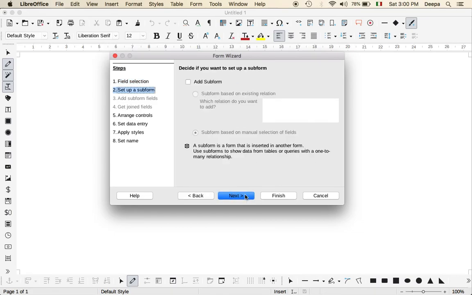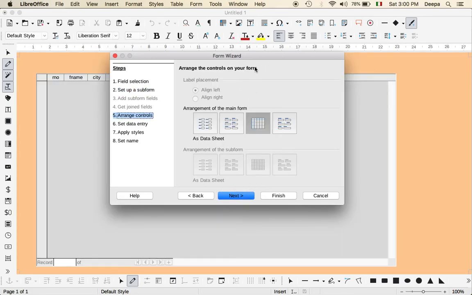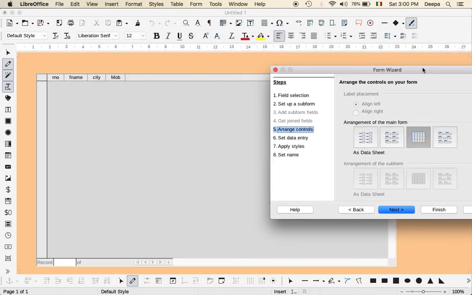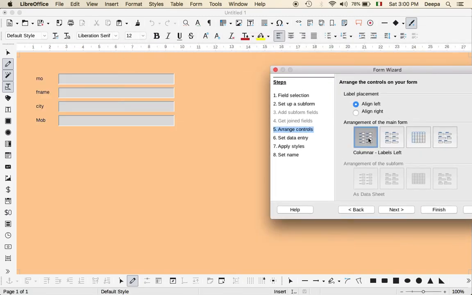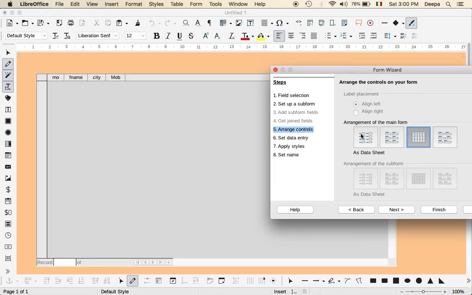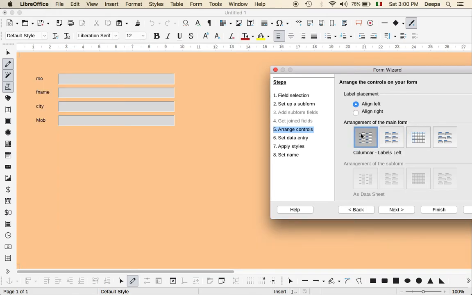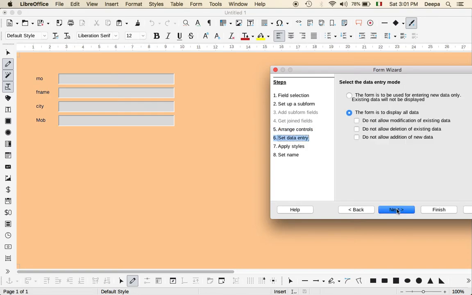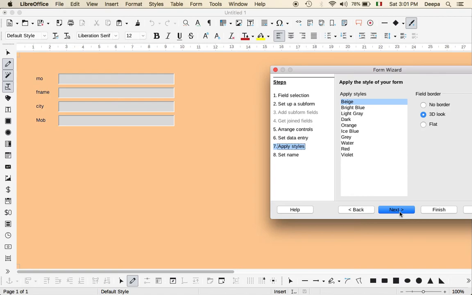We're not going to use a subform, so let us leave this option for now. And what kind of controls do we want? We can see how the controls change, maybe a certain way we want to modify. I prefer the first way, so I'm going to keep it like this. Next. This form is to display all the data. Yes, so it's going to remain checked. Do not allow modification. No, I want to modify, so I will not check any of these items. Then I press on next.